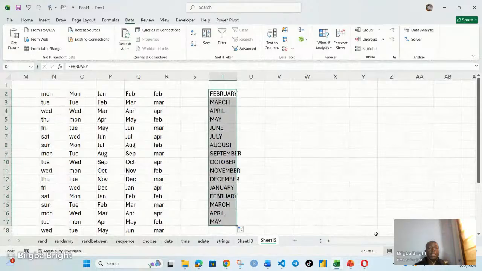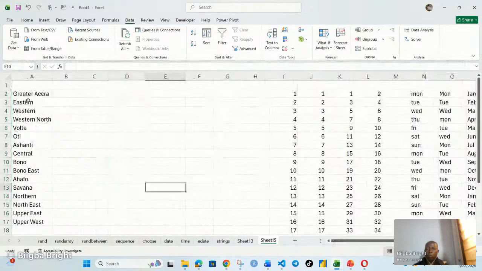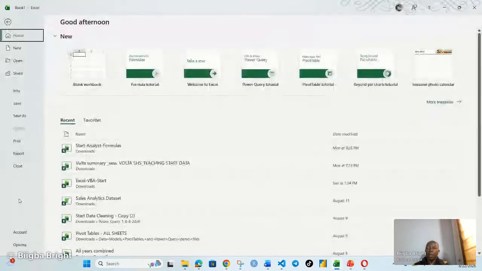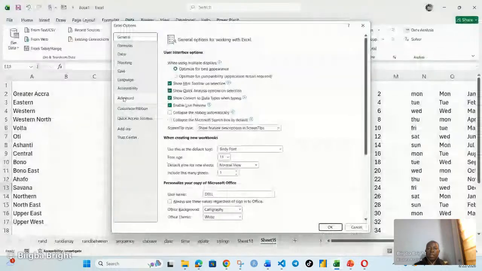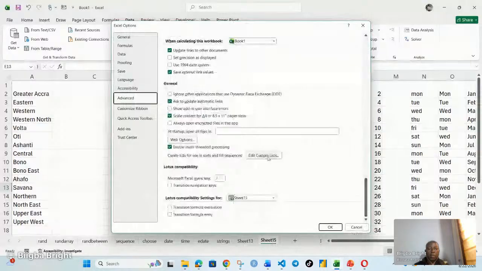But all this list, where is it coming from? I have built some kind of lists here, and I'm going to show you how that works. So these are regions in Ghana, right? Go to your Excel and then go to File, then come all the way and click on Options. Then you can see Advanced. Then scroll all the way to the last part. You see something here called Edit Custom Lists.